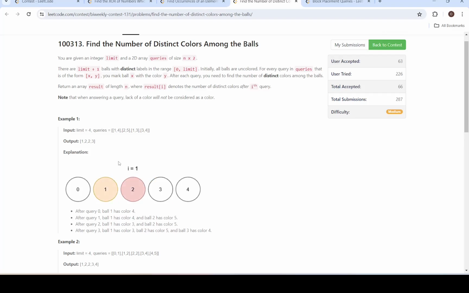So, for example, after query number 0, ball number 1 has color 4. Okay. Similarly, after query number 1, ball number 1 has color 4, ball number 2 has color 5. Fair enough. After query number 2, ball number 1 has color 3, and ball number 2 has color 5. Okay. And after query number 3, ball number 1 has color 3, 2 has 5, and 3 has 4. So there are 3 distinct colors. Just to go over it once again, what that's saying is, yep, that's it.